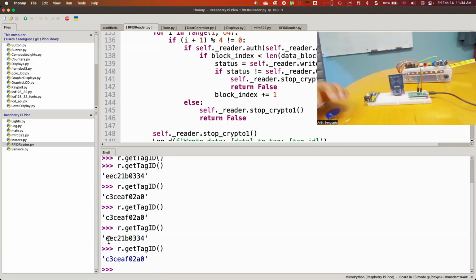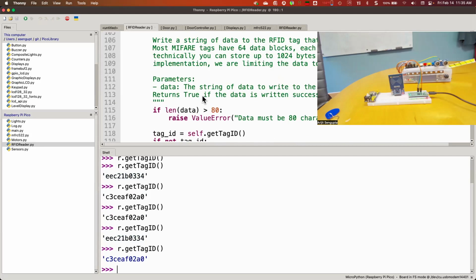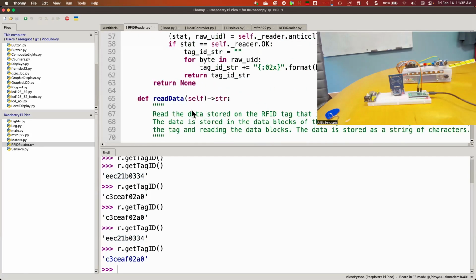Okay, so now let's see if we can read some internal data from this tag. Remember, we created methods called read data and write data. That's different from the tag ID. The tag ID is factory written, and that cannot be changed. So in order to read and write data, you can write to its memory. They usually have about 1 kilobyte of memory. So there's not a whole lot of memory, but there is a decent amount that you can write to.